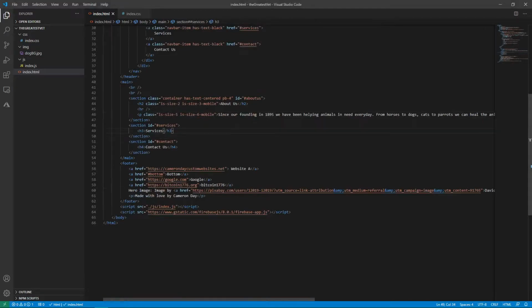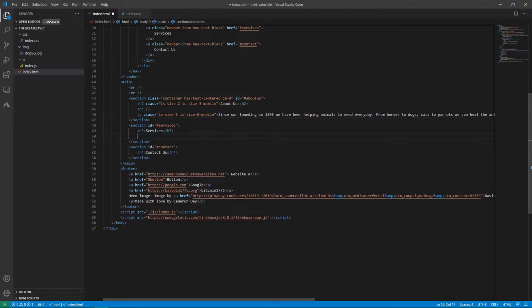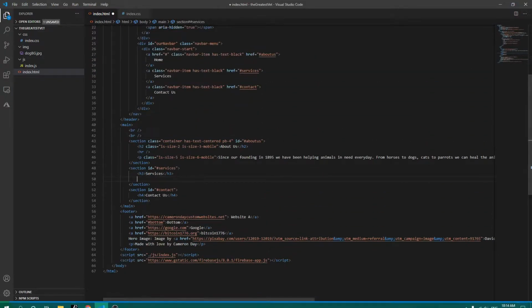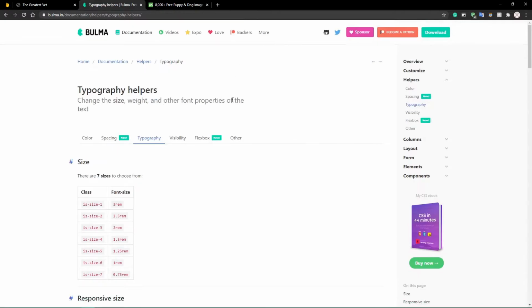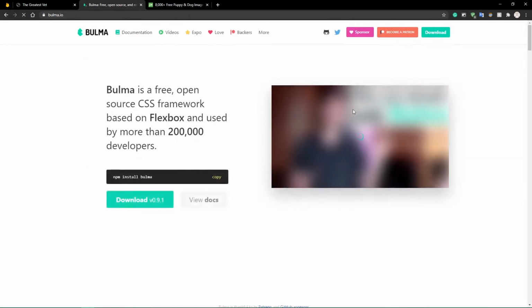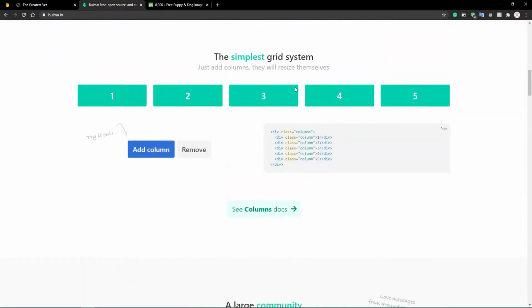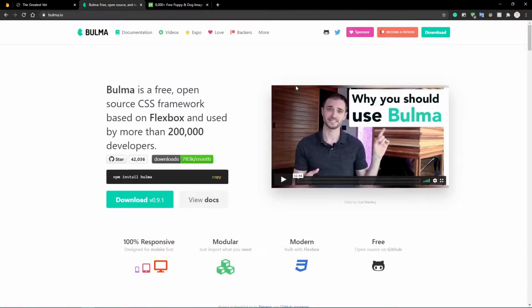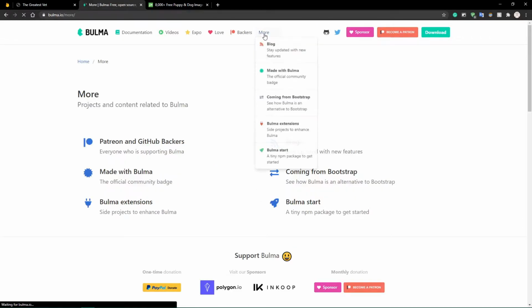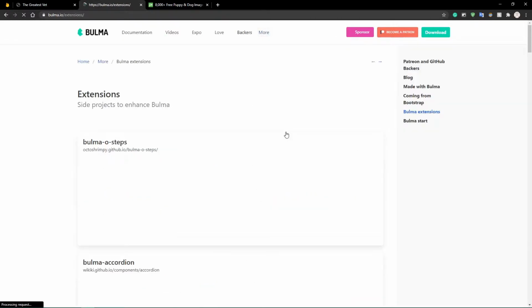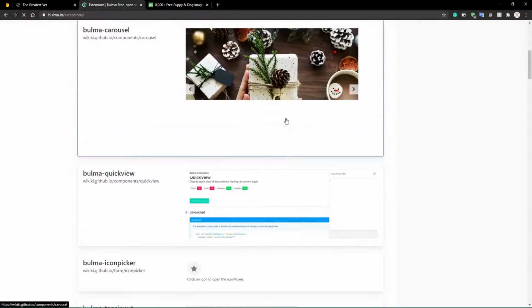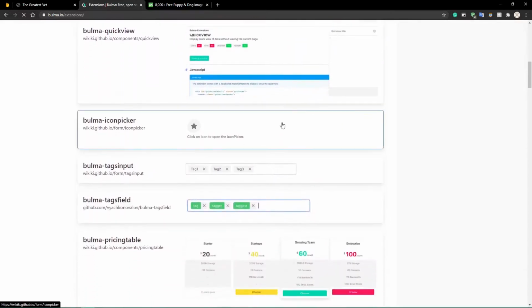Back to our code here, we'll go to services. And here, I think I want to use a pricing table just to show off Bulma's, I forget what they're called, components. There are other components that people use in Bulma that people made, and you can just copy and paste them in. So come up here to more and Bulma extensions, and here we are.